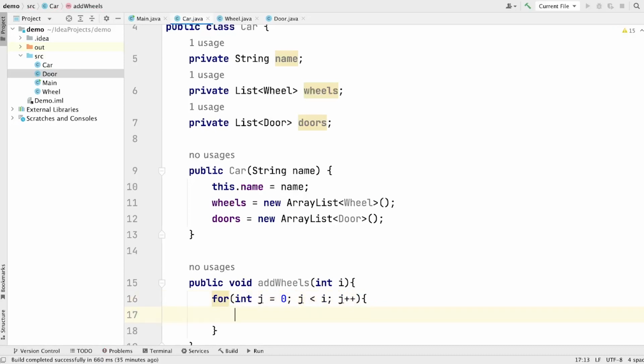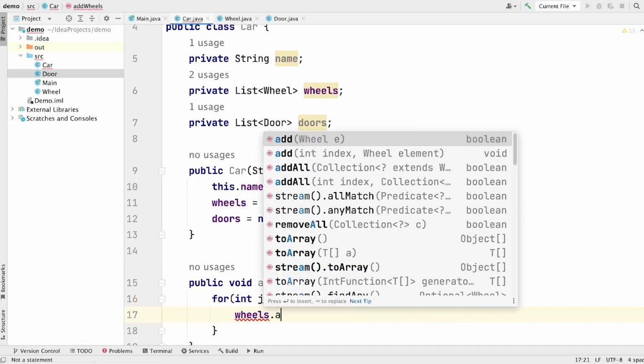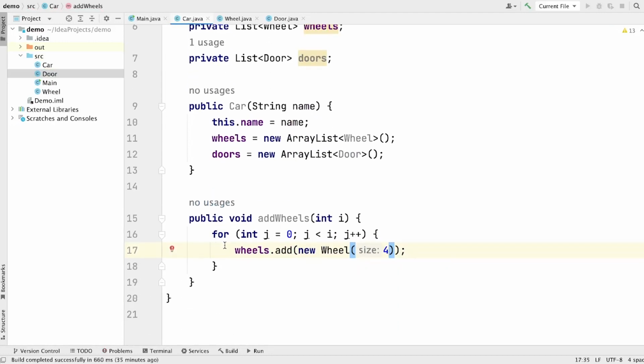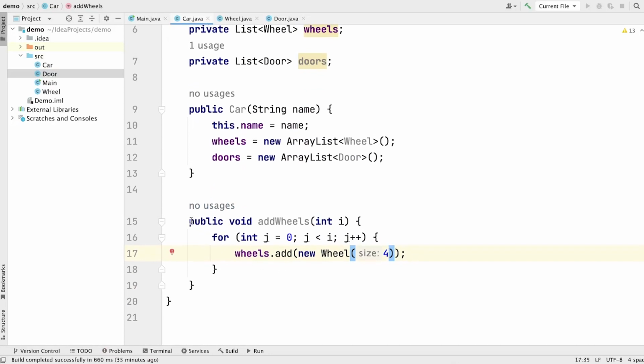Let's add a wheel to this car. So wheels.add(new Wheel of size, let's say 4, anything, just for demo purposes). This is how we add wheels to this car object.